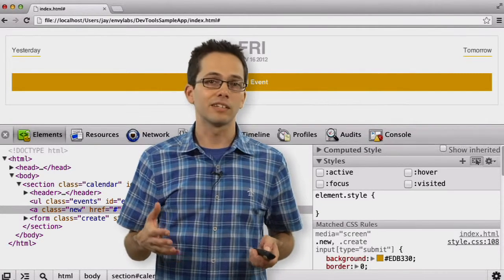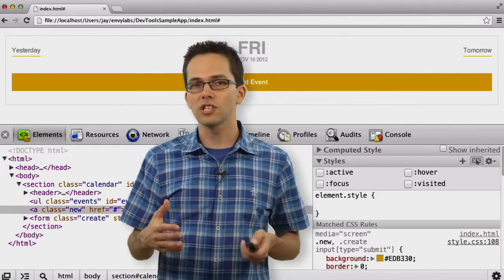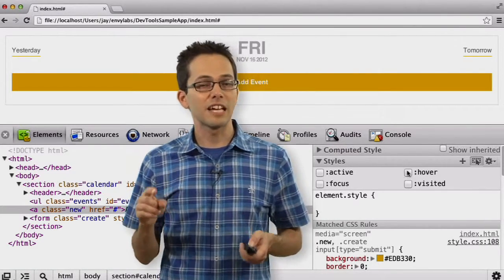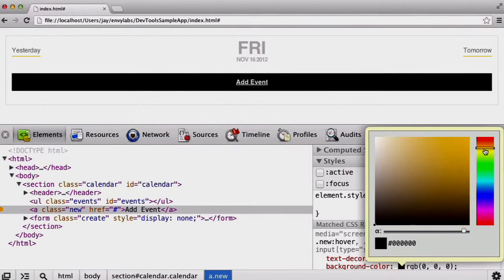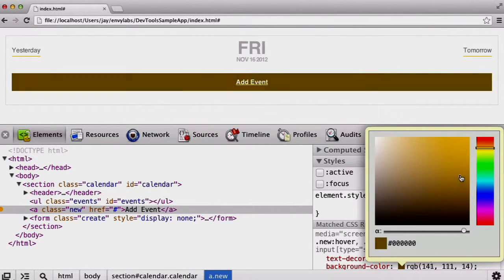Black is obviously not a great color for this hover state, so let's change it. But this time, instead of typing a value, let's click on that color swatch right there. When we see that, we can get this nice color picker, so we can choose our color this way and come up with a better match.